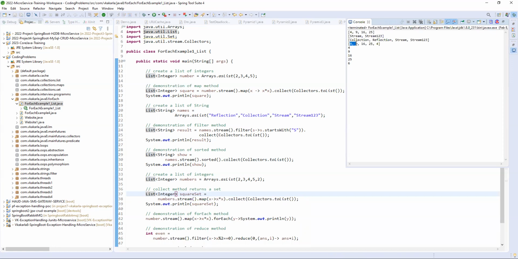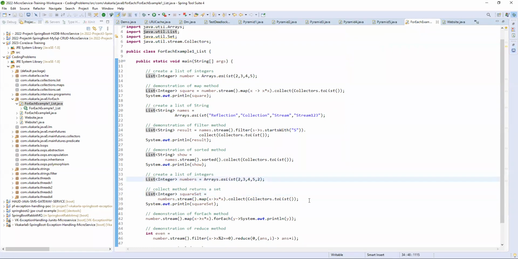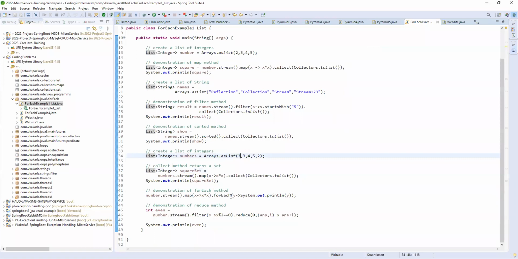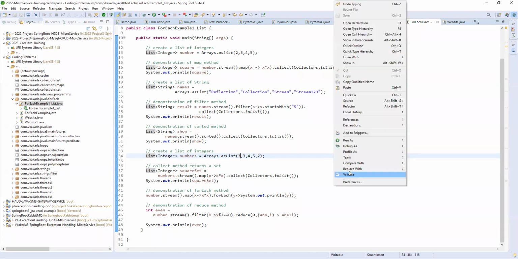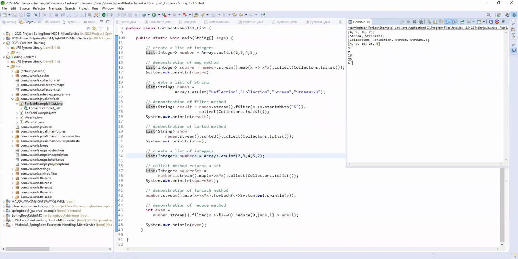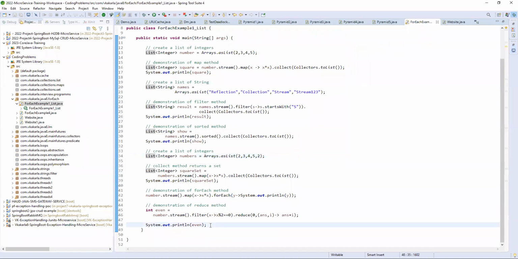Now you can see 4, 4, 9, 16, 25. Here the two 4s are present, right? 4 is also coming here. Like that we are using for each, and we are printing the values also here. So this is also reducing the stream filter. Let me see. This is what we have here. Even numbers. Okay. Using the reduce method, we are getting even numbers.